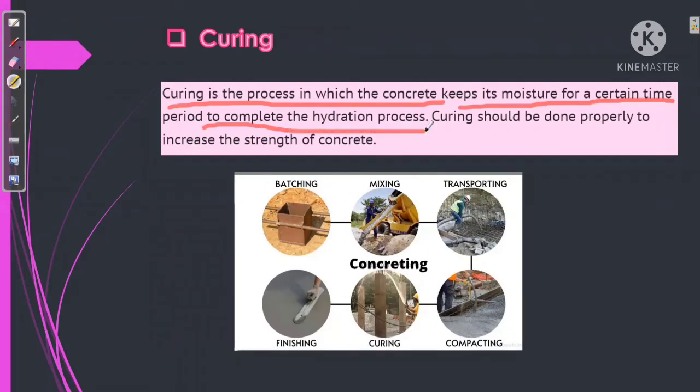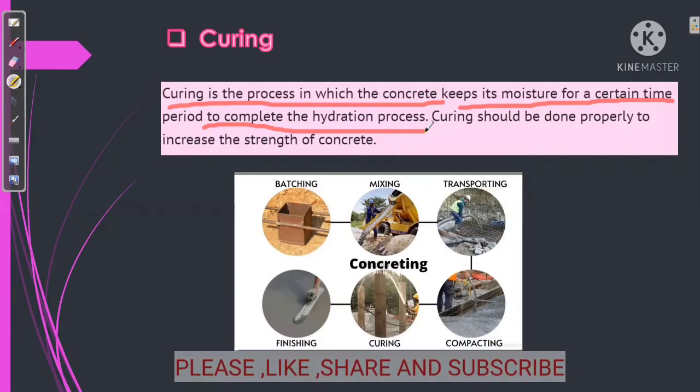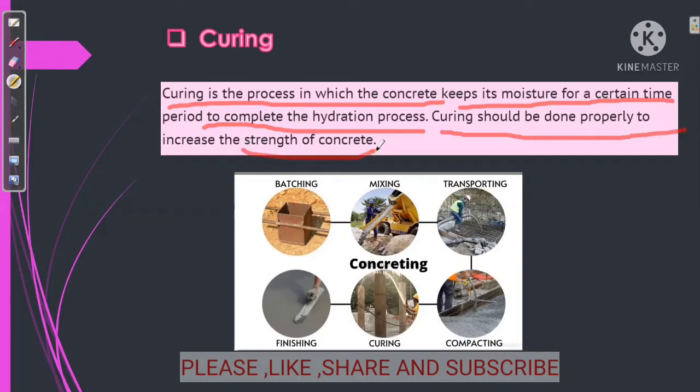To complete your hydration process in concreting, you have to keep it in a moisture condition for a certain period of time, and that can be done by using this curing process. Curing should be done properly to increase the strength of concrete. That's why curing is one of the important parts after concreting. It is just the last step you have to follow, but it is very important for the hydration purpose.